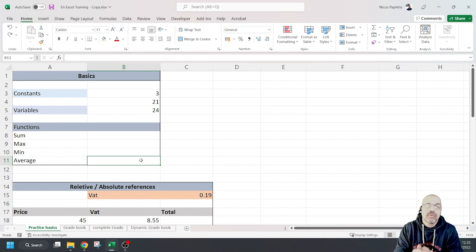So we need to know the name of the function, but we also need to know the parameters that the function will need so that it can actually carry out that function. So in the case of the average, you can't calculate the average of anything unless somebody gives you the numbers you're going to use to do the average on. And it's the same with Excel.